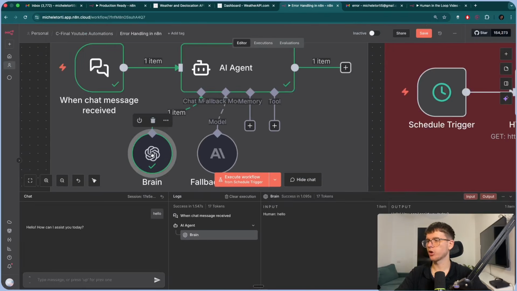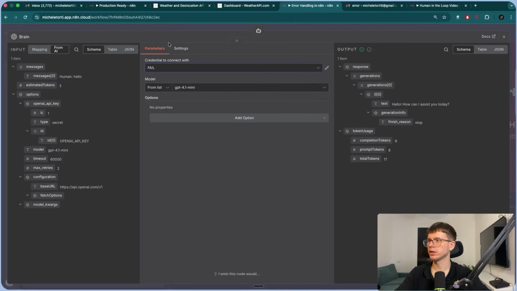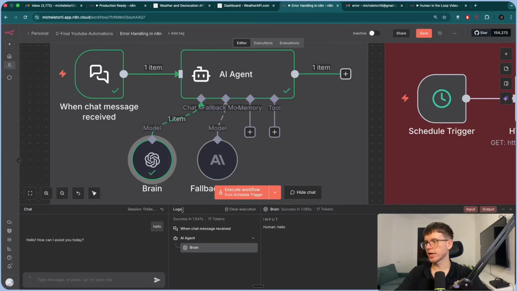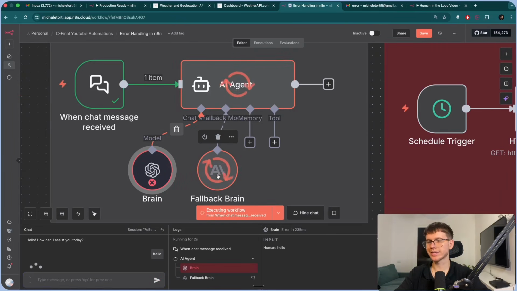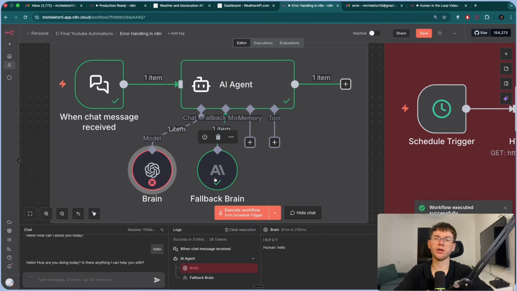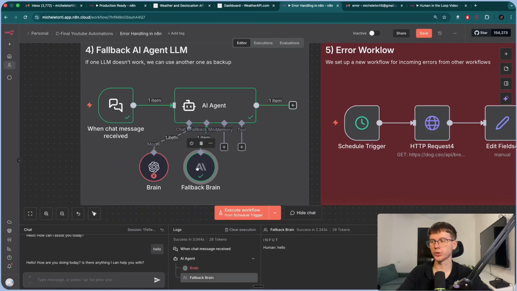But if I go inside the OpenAI and I just make something that I know will error out, if I put fail, which is a fake credential, this should now not work. So if I go here and say hello again, this will now error out and it will use the next LLM. Why? It's because it has a fallback LLM. And so that's why we use the fallback LLM when this doesn't work, which is great. And typically we want to use a different model, right? Because if OpenAI doesn't work, there's a good chance that if you put another OpenAI as a fallback model, it still doesn't work.